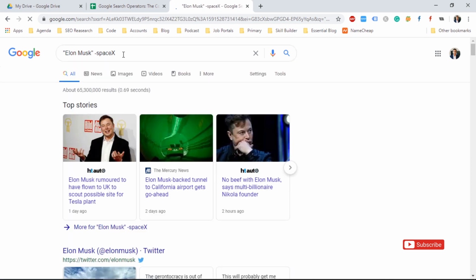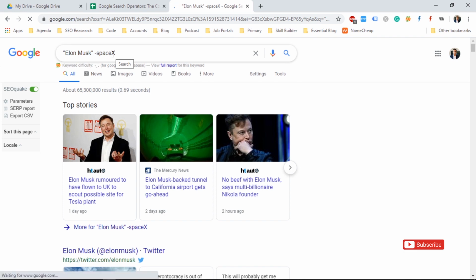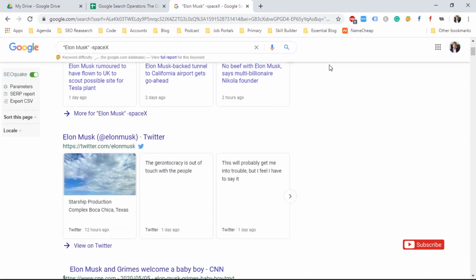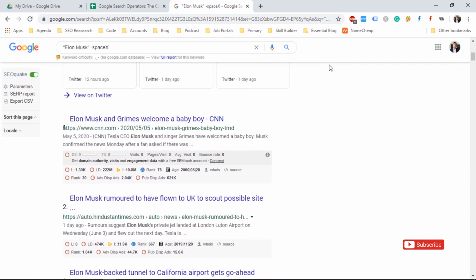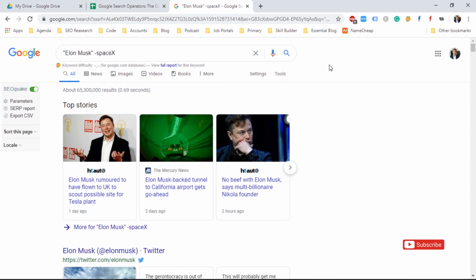The moment I apply this operator, I just added a negative sign before SpaceX, you will find that the results here are not related to SpaceX. Maybe this is related to the tunnel, this is related to Tesla. So you will find Elon Musk news related to Tesla and other stuff, but not related to SpaceX. You can just check it.